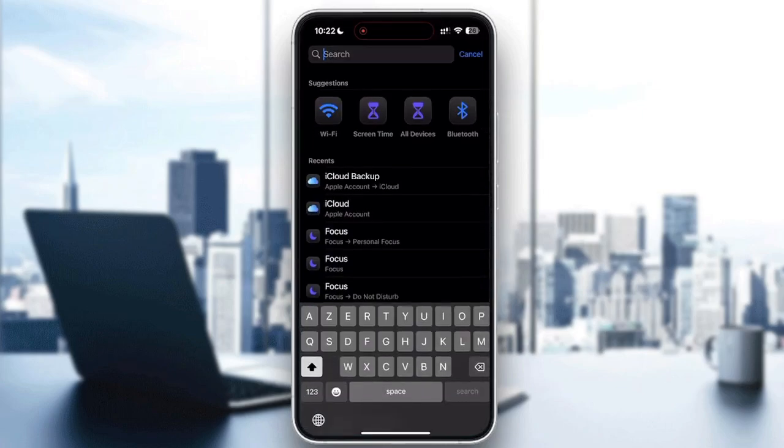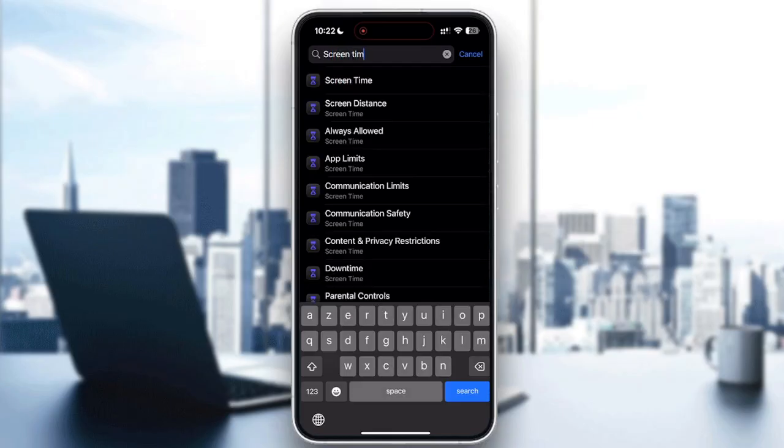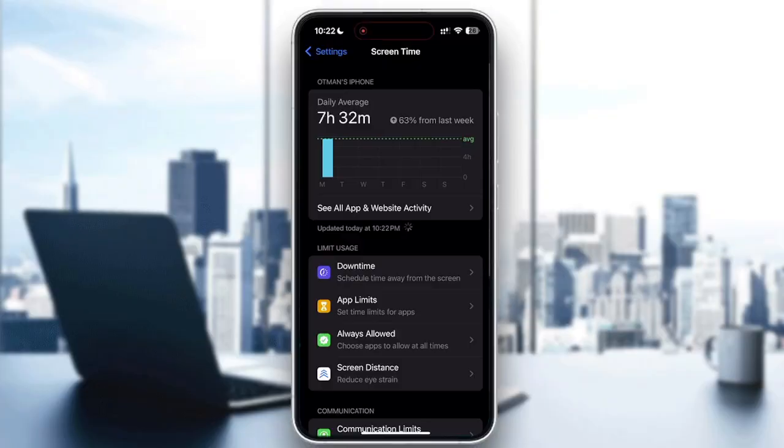Okay, let's look for Screen Time. Let's type it because it will take us time to find it. So this is the main dashboard for usage tracking and controls. If Screen Time is off, tap Turn On Screen Time, then tap Continue.